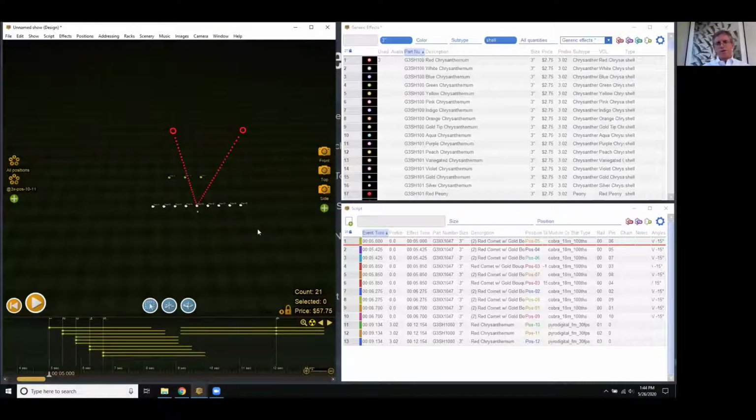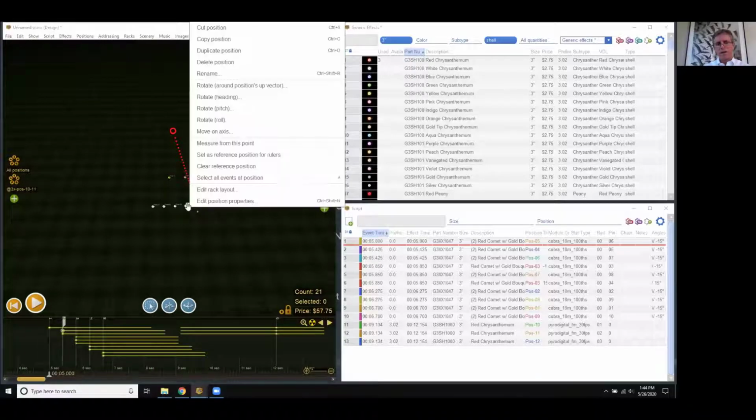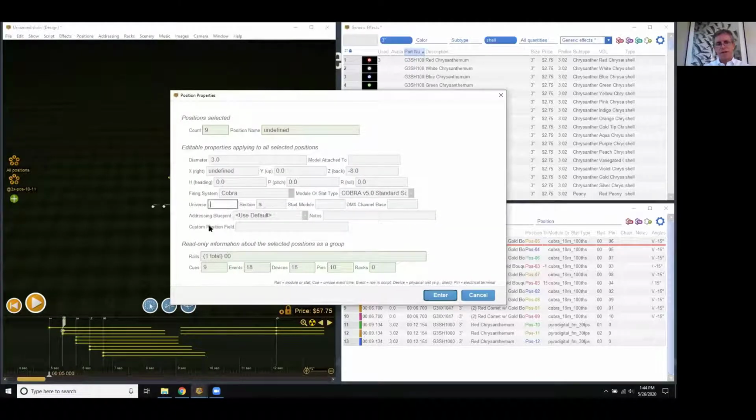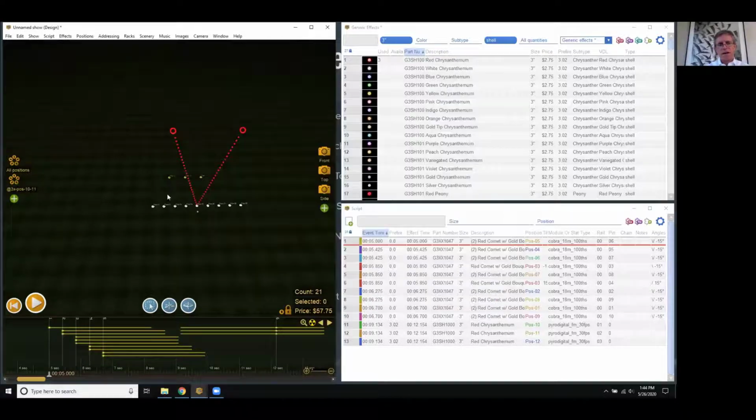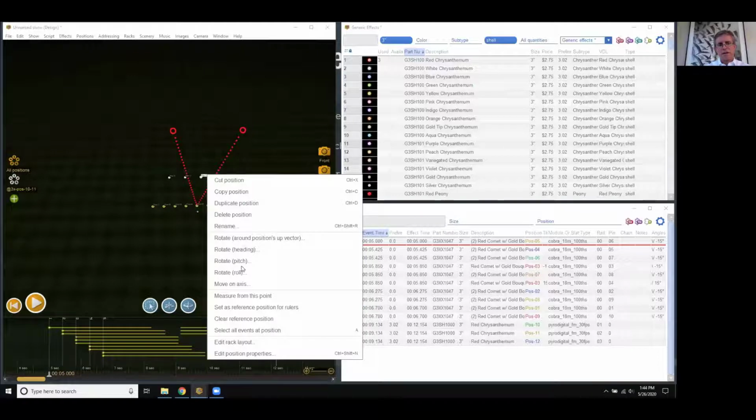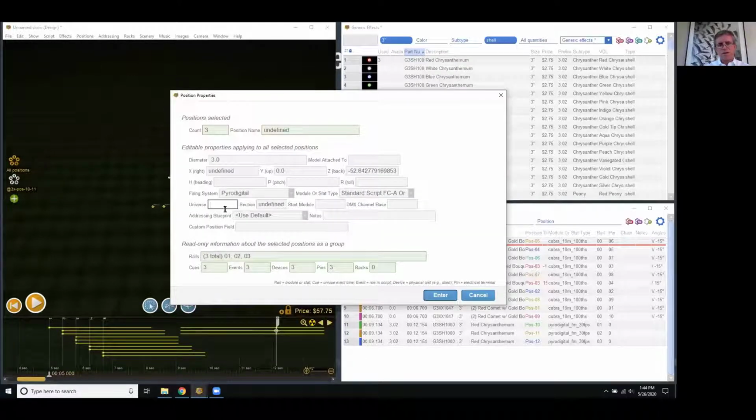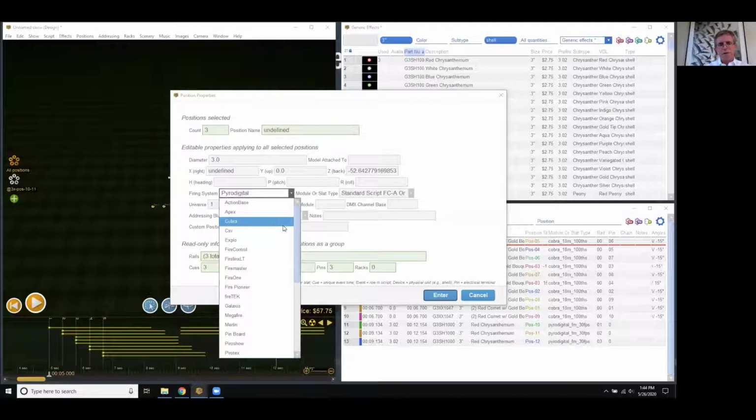But if we wanted to use a different controller of the same firing system for these 2 sections of the show, then we can still separate them into their own universes by assigning the universe field to these positions and a different universe field to these positions. Right click, edit position properties, and it's universe. You can just type in universe number 1 for these, and edit position properties, universe number 2 for these.